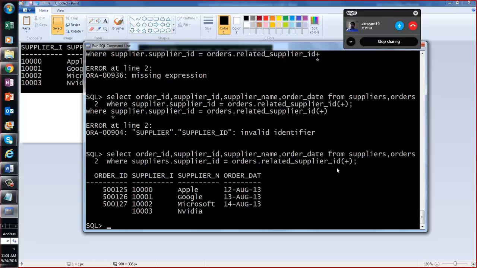Now when you do left join, you put the plus on the right hand side. When you do right join, you put the plus on the left hand side. So it will bring the data from the order related supplier table, right? Yes, to the right side. If you put the plus on the right hand side, it will bring common data plus it will bring uncommon data from the left hand side. That is how left and right join works. In left join you put the plus on the right hand side. In right join you put the plus on the left side.